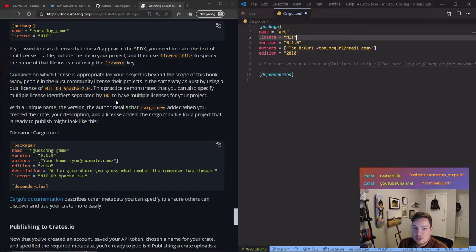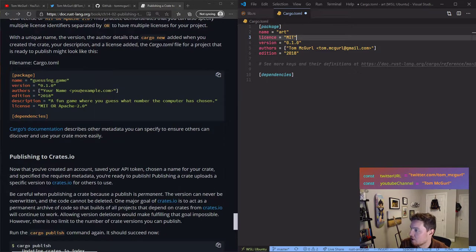Guidance on which license is appropriate for your project is beyond the scope of this book and beyond the scope of this stream. Many people in the Rust community license their projects in the same way as Rust by using a dual license of MIT or Apache 2.0. This practice demonstrates that you can also specify multiple license identifiers separated by an OR to have multiple licenses for your project. With unique name, the version, the author details the cargo new added when you created the crate, your description and license added, the Cargo TOML file for a project that is ready to publish might look like this.